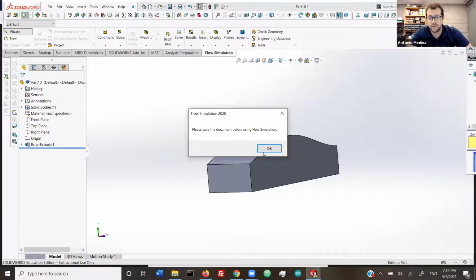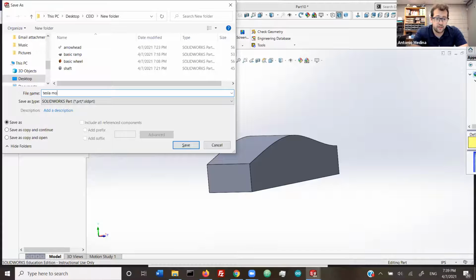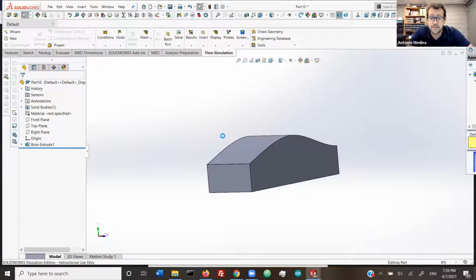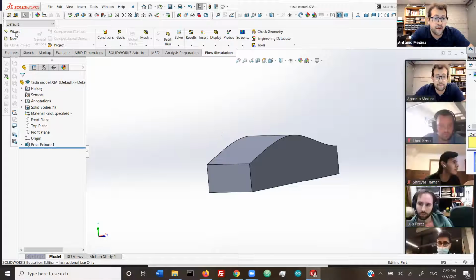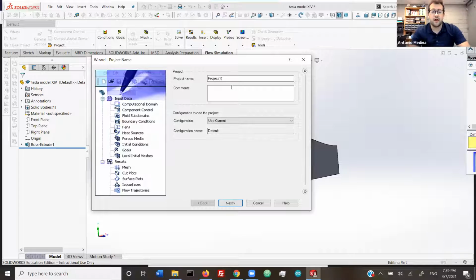Oh, please save the document. Okay, save the document. This is my Tesla Model XIV. Cool. All right, so now I've saved it. We can go to the wizard. And here it's starting to ask all this fun stuff. So let's name it Flow Sim 1. Next.